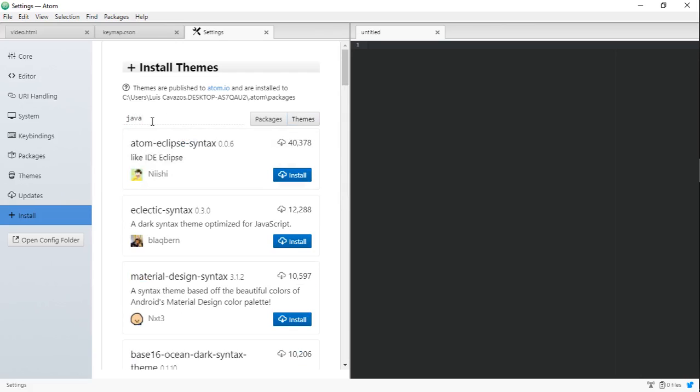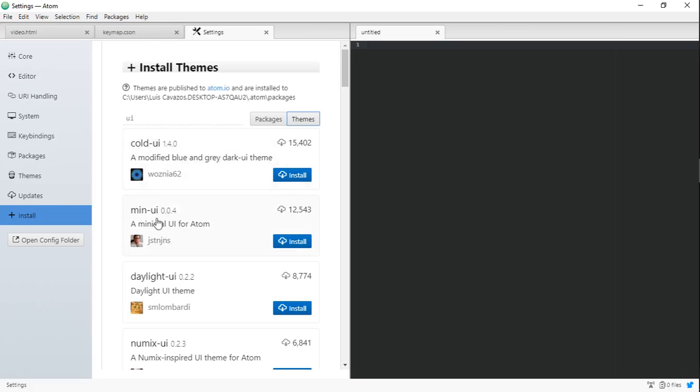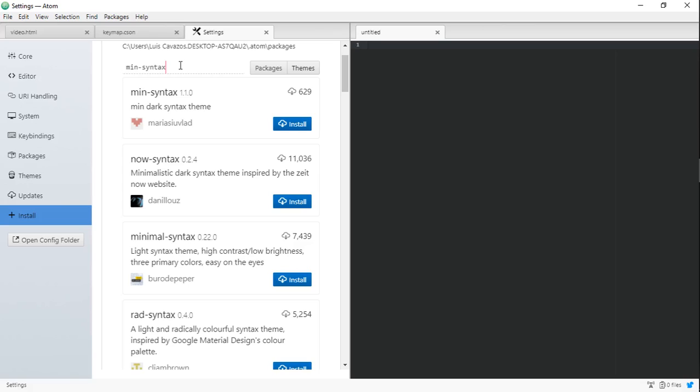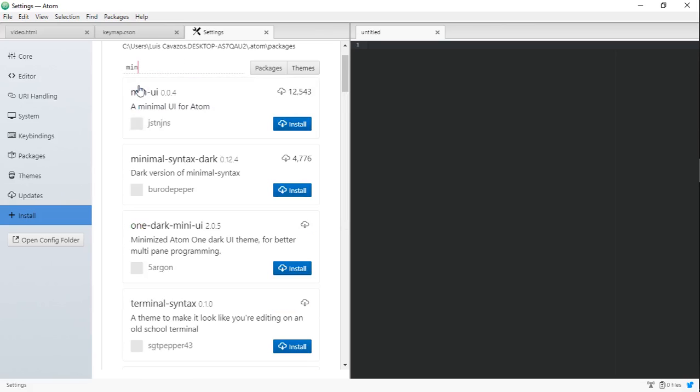Themes. This is where you find UI and syntax themes. So UI, and then I search themes just for UI. So it's Mini. So let's see if there is a Mini syntax. Min syntax. Oh, but it's by a different person. But see the little picture here? See that? I mean, it's by a different person, so it's not gonna be for that one.